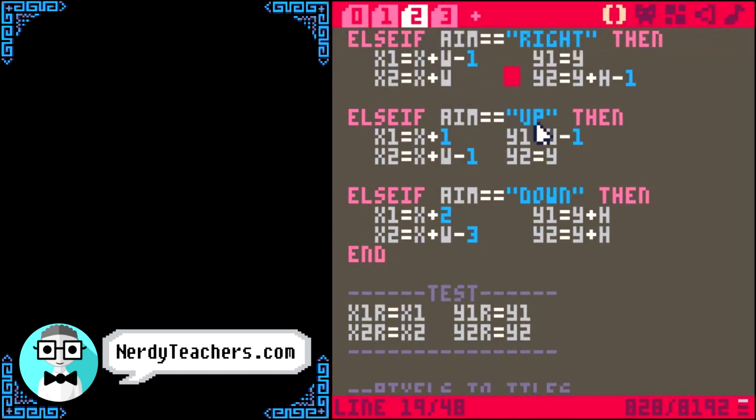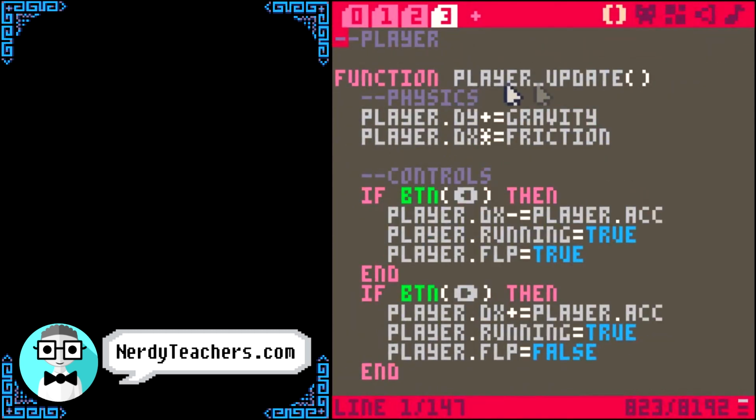The last hitbox to fix is for aim up. And we'll just match aim down's width, which is the x1 and x2. Next, let's fix the warping effect. That is in player update collide down.